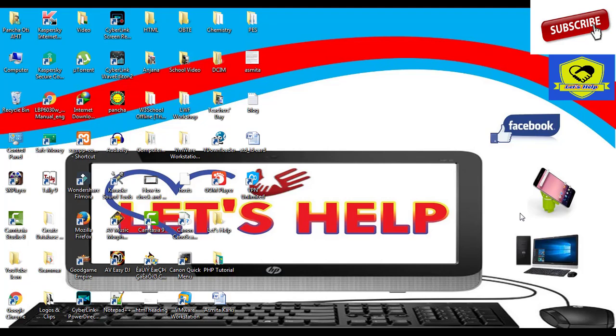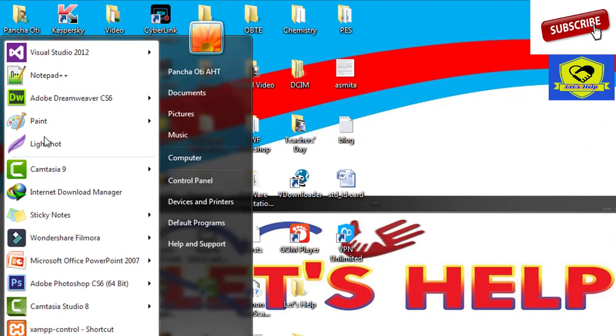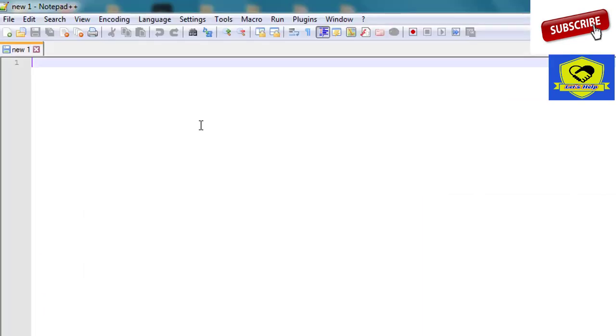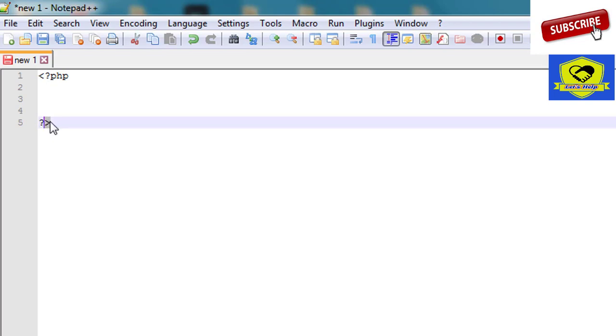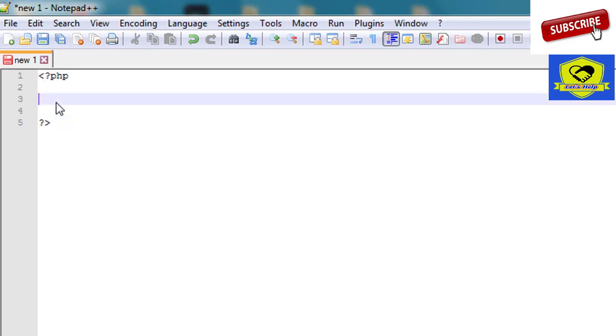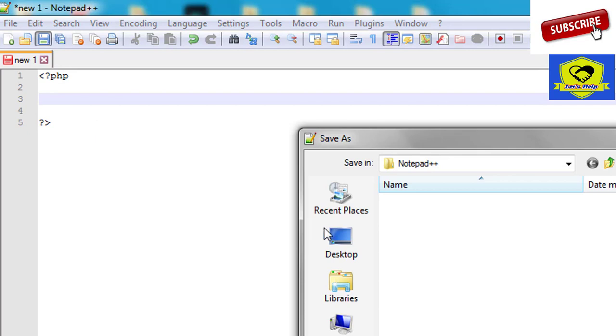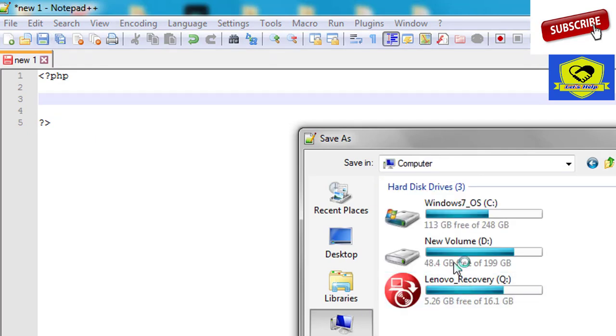Let's see one by one practically. I'll open Notepad++ and I'll simply write a basic PHP syntax. A smaller sign followed by question mark and php is the opening tag, and question mark followed by greater sign is the closing tag, and these two, opening tag and closing tag, are the basic PHP syntax. So let's save this. To save the PHP file, you have to save it in the XAMPP server where you have installed XAMPP.